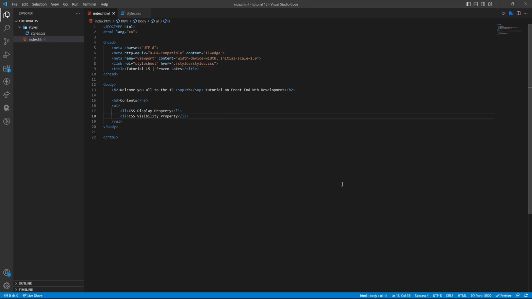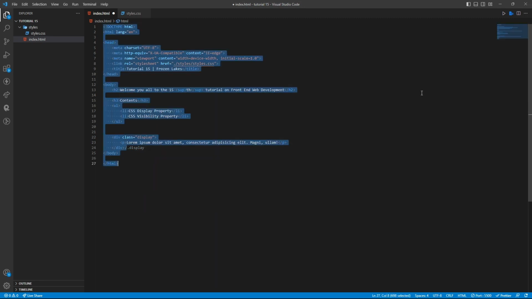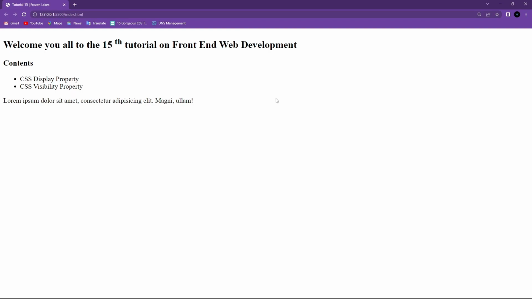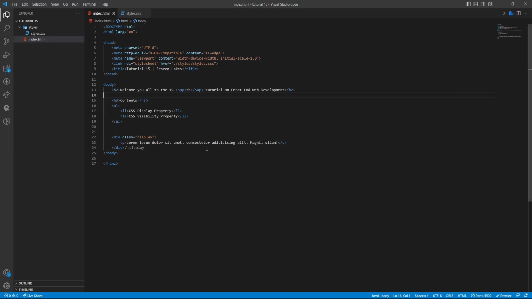Today, we are going to see about the CSS display property and the CSS visibility property. To make you understand better, let's make a div called display. Then inside this, let's make a paragraph tag with some text, lorem 10, and I'm just saving it. You can see this normally, right?